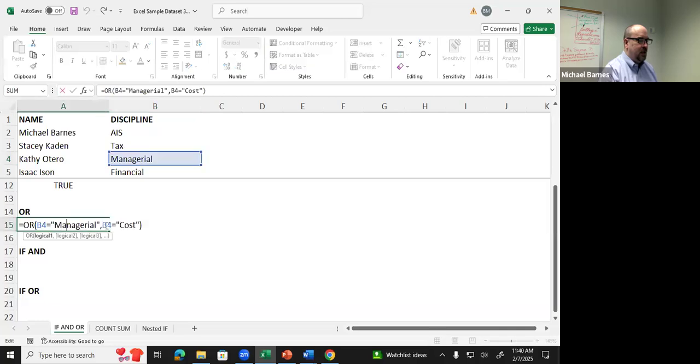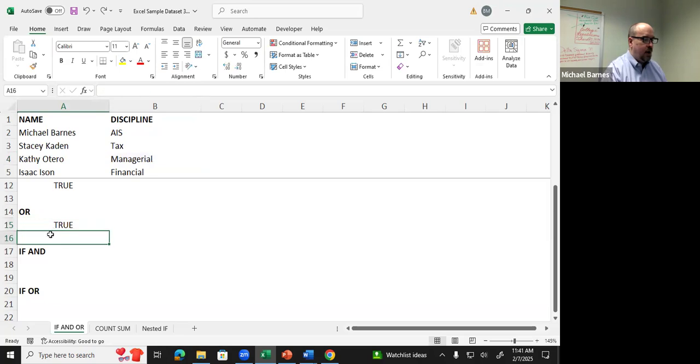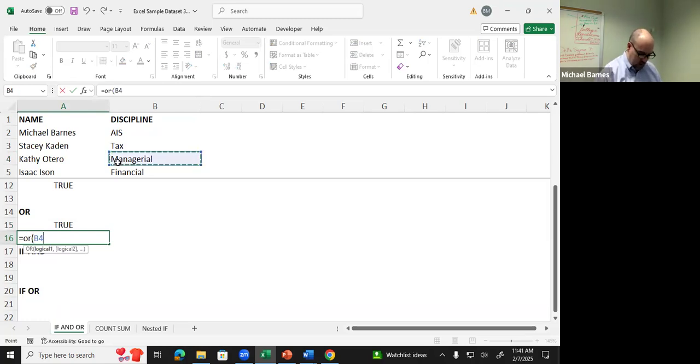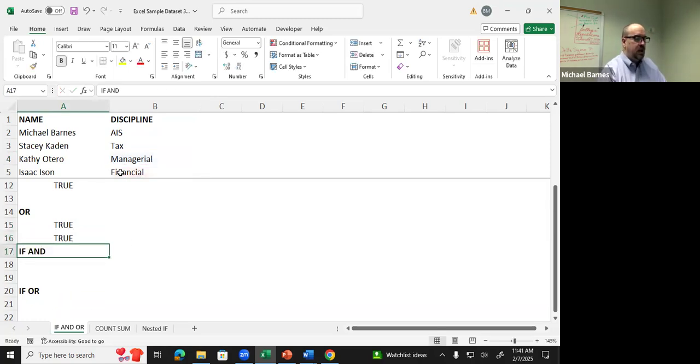And just for context, this can work across multiple criteria as well. If I wanted to set an or criteria across multiple cells, I'm going to say equals or, B4 equals, we'll just say cost just for posterity, and then or B5 equals financial. It's going to return the result true because at least one of those conditions is met. It doesn't really matter that this doesn't say cost and this one does say financial.